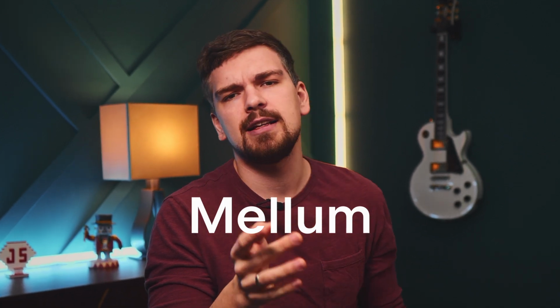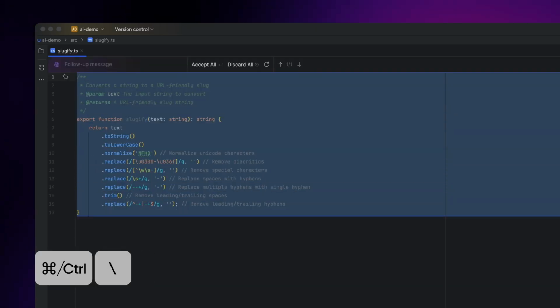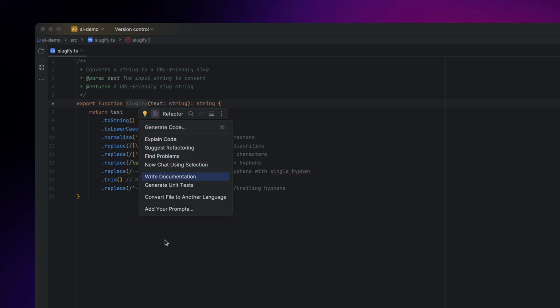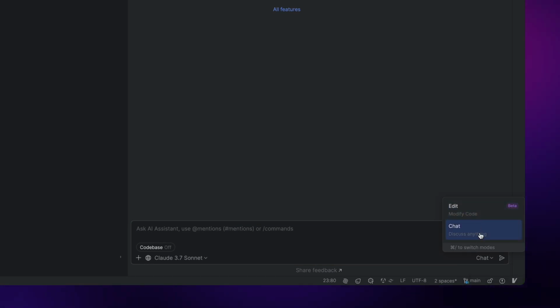I've mentioned it before. One of the most impactful features of AI Assistant is code completion, which is powered by Mellum, our in-house LLM specifically trained for code completion. AI Assistant will suggest single-line completions or whole blocks of code. You can prompt it straight from within your code or use one of the built-in AI actions to generate documentation and even unit tests.